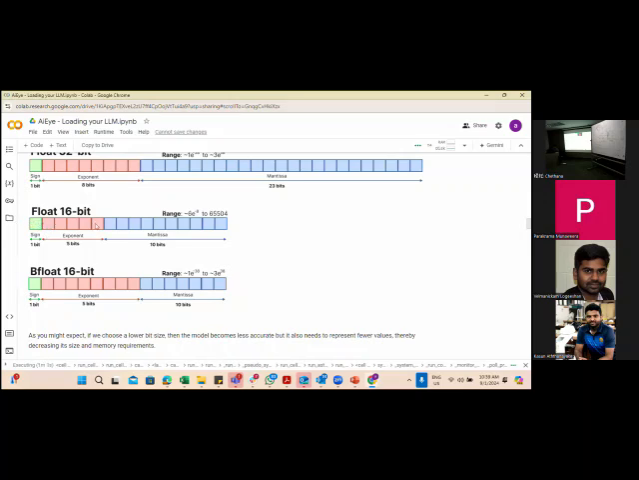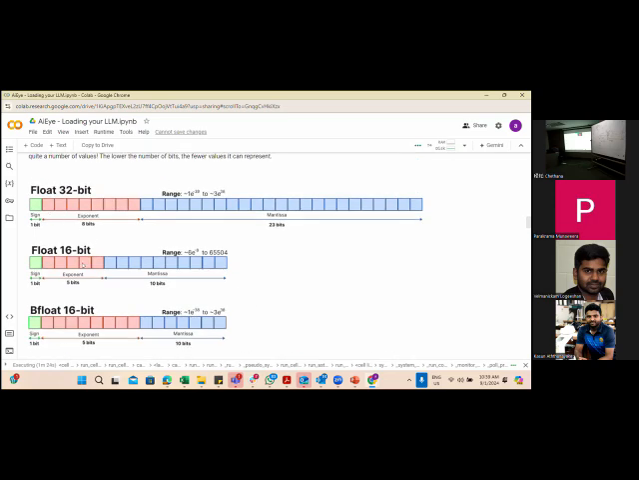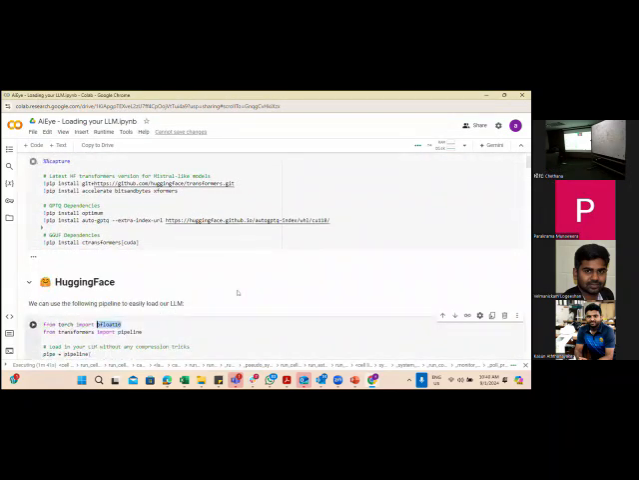One bit is sign, 5 bits for exponent and 10 bits for mantissa. B float is also 16 bits, but here 8 bits are used for the exponent and the remaining for the mantissa. So 32 bit is this format, 16 bit is this format. The range is e to the power 38 down to minus 38. So the range is different. That's all. Let's let it run.